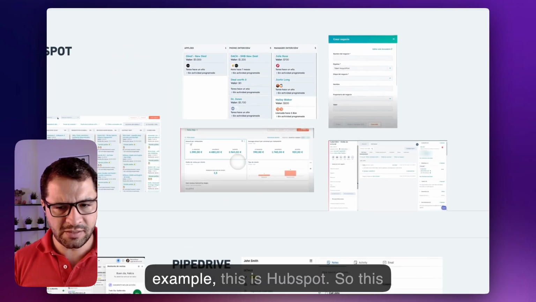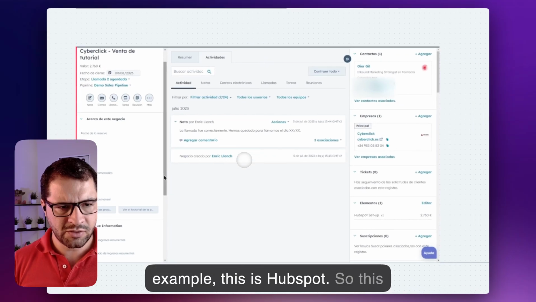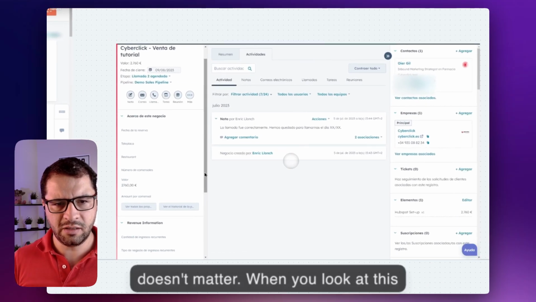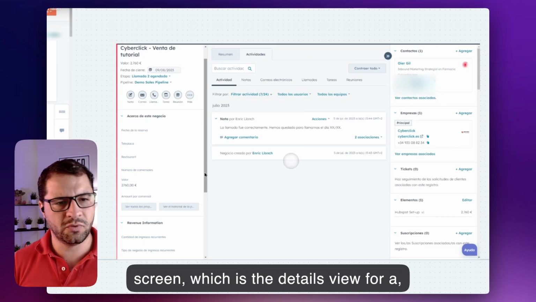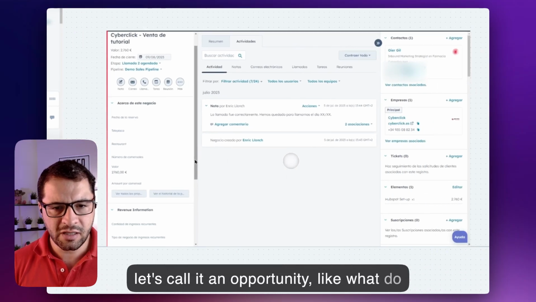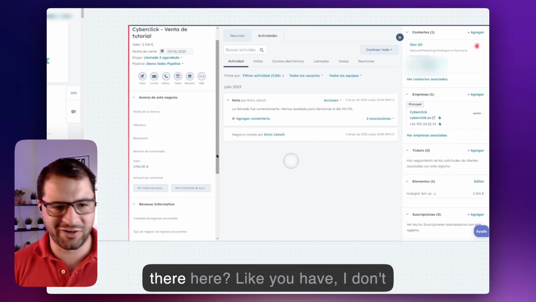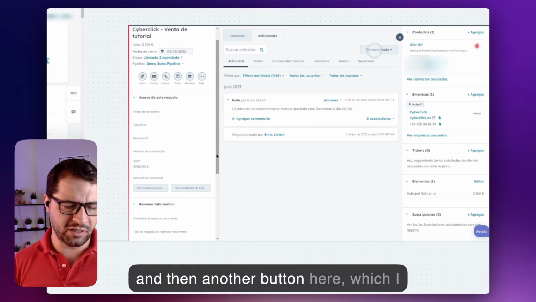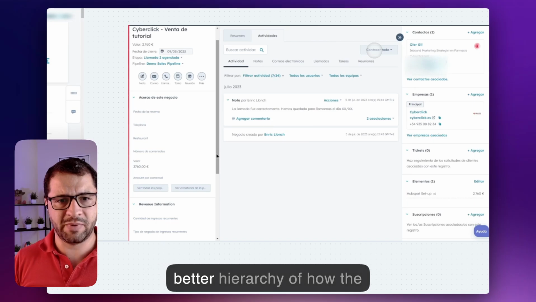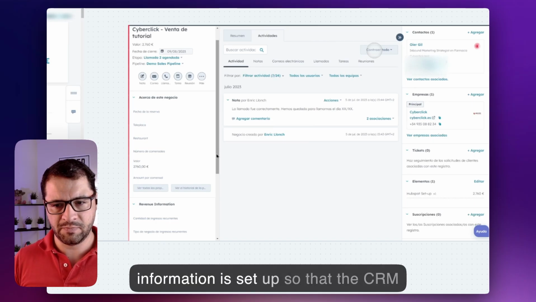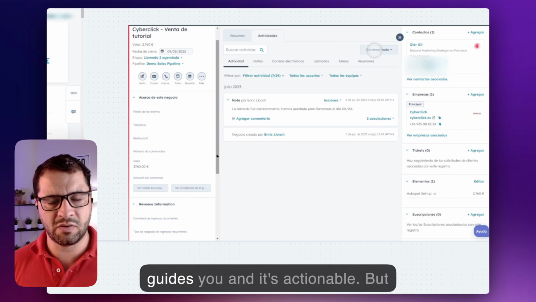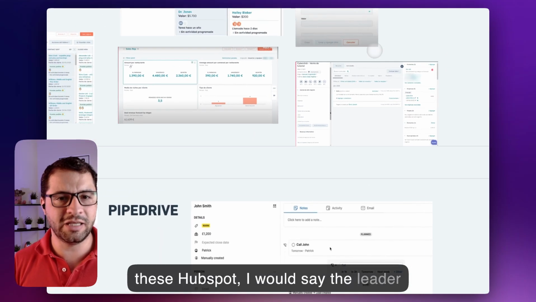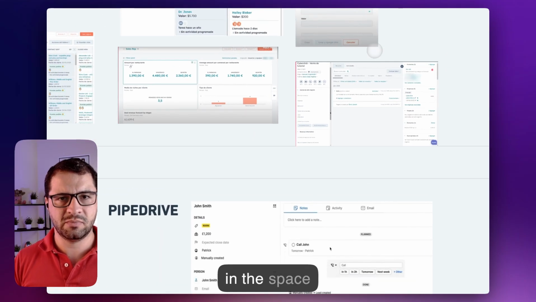For example, this is HubSpot. So this screenshot is in Spanish, but it doesn't matter. When you look at this screen, which is the details view for, let's call it, an opportunity, how many call to actions are there here? You have, I don't know, 8 different buttons here, and then another button here, which I would assume you would have a better hierarchy of how the information is set up, so that the CRM guides you and it's actionable. But this HubSpot, I would say the leader in the space in terms of CRMs, is not.